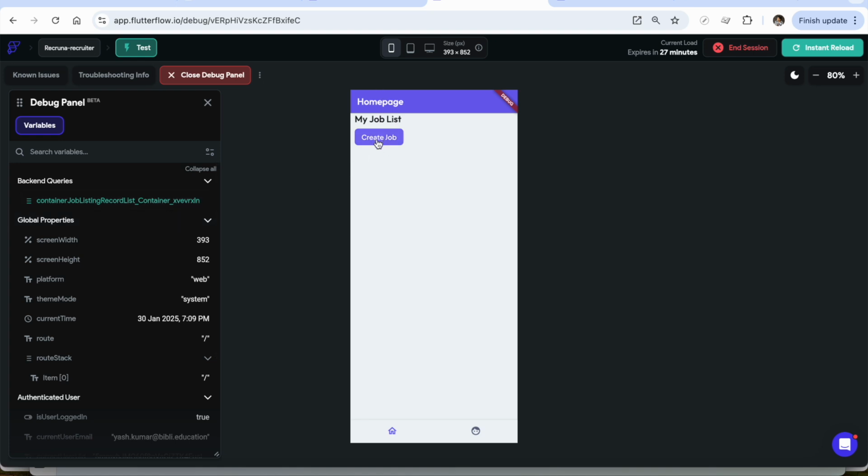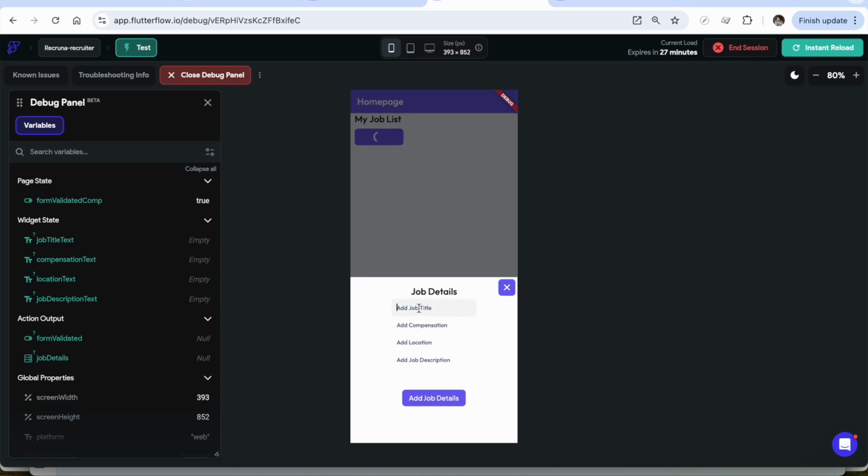Okay, so now let's do a create job. So we add a job title, let's say graphic designer. Add compensation is let's say rupees 50,000 per month. Add location Delhi and do graphic designing. Right now I'm going to click on this add job details. So ideally it should create that document.